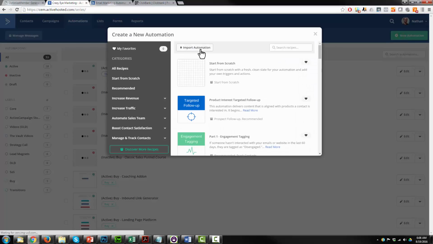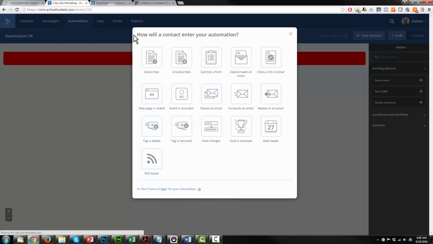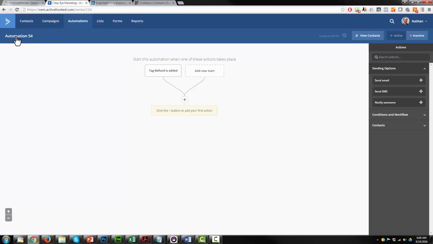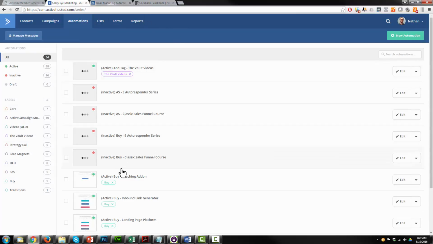create new automation, start from scratch, create, and we're creating the refund automation right now. So tag is added, refund. You want to name it refund because that's a tag that would be added by Optimize Member and Optimize Press upon refund. So you need to make sure it's refund just like that with a capital R at the beginning. Add start. We'll call this one refund. Hit save.